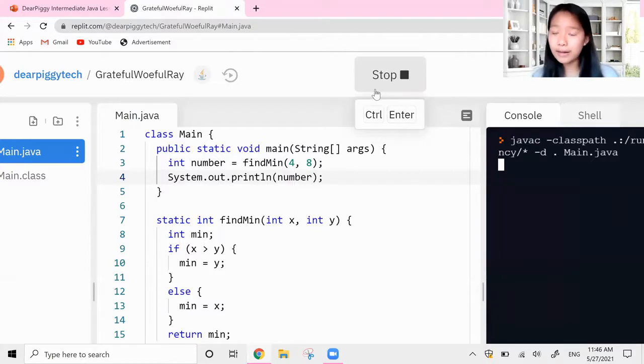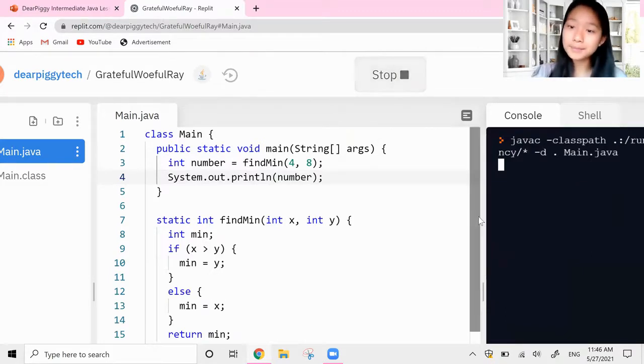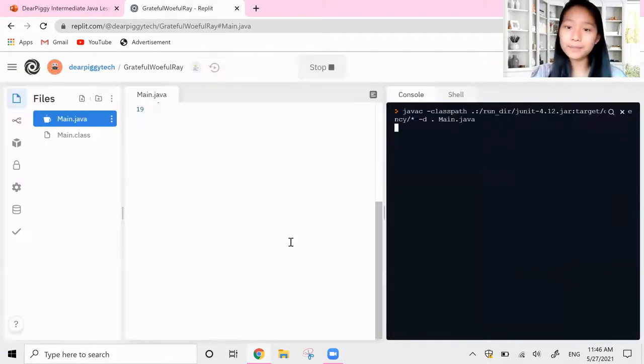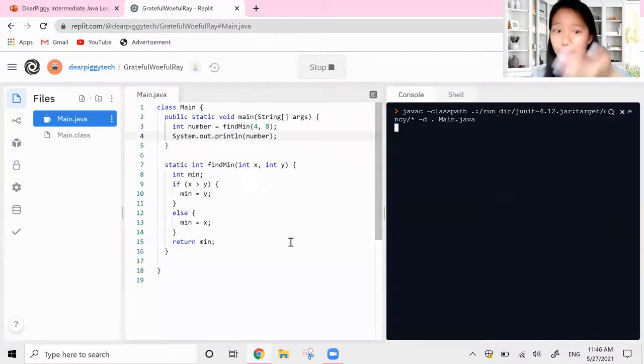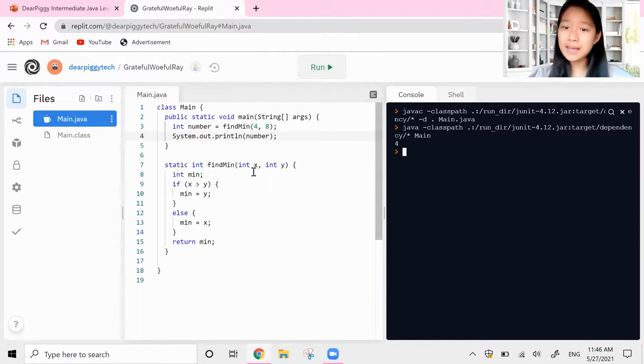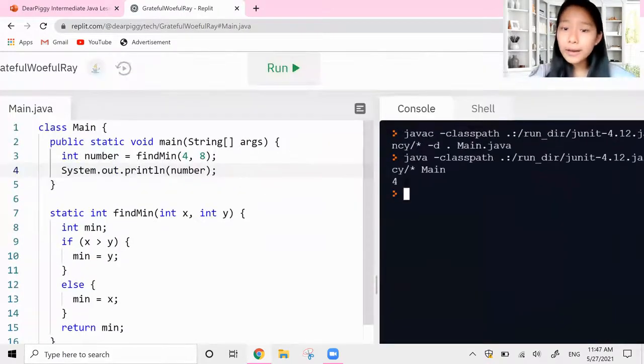So now when we run it, we can see that our smaller number is going to be, come on now, Repl, chop chop. While we're waiting for that to run, let's explain max. Max, guys, is going to be pretty much the same exact thing as min. Oh, there we go. Look, it ran. So we get 4 printed out.